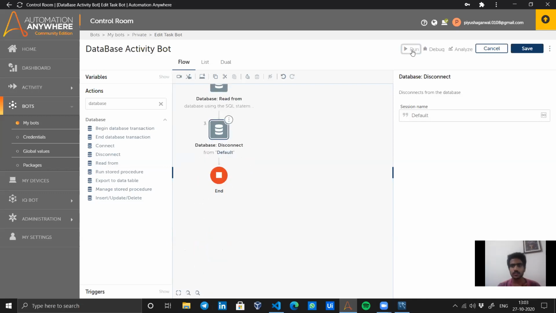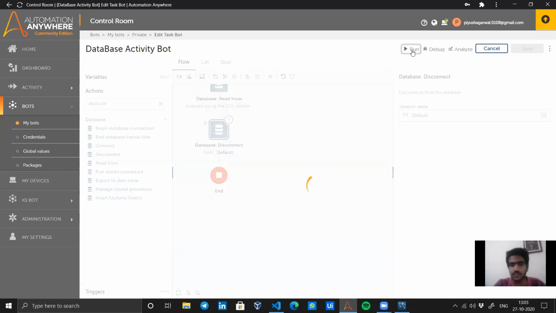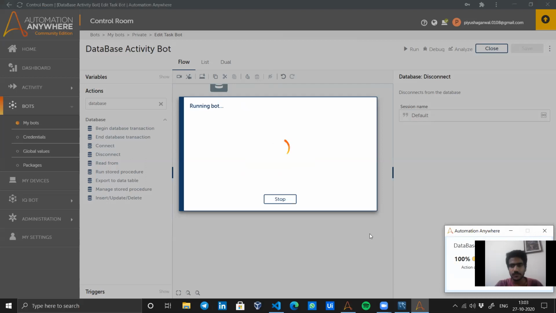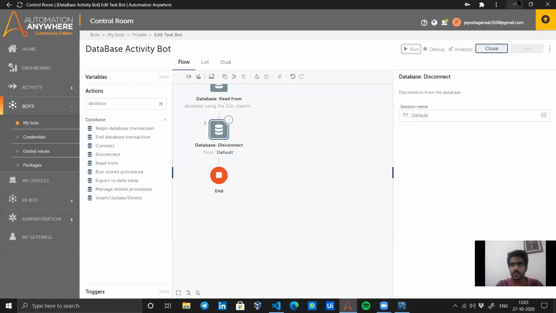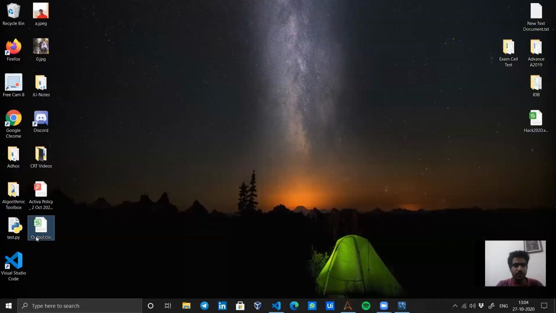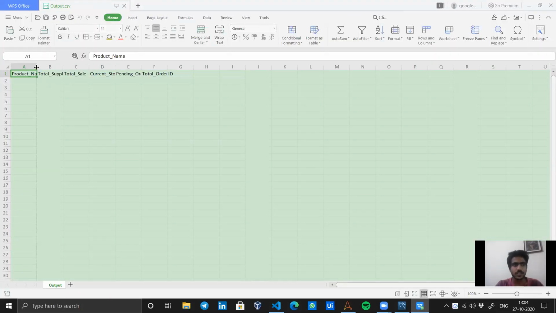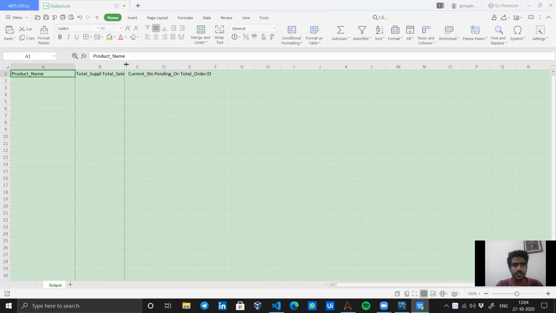Okay, let's run it. What should it give? Probably just the headers of the data table, since there are no entries in it. Let's run. Again, it worked successfully. Now let's check for the output file. Here we have got the output.csv. As we thought, it gave us only the headers of the data table.